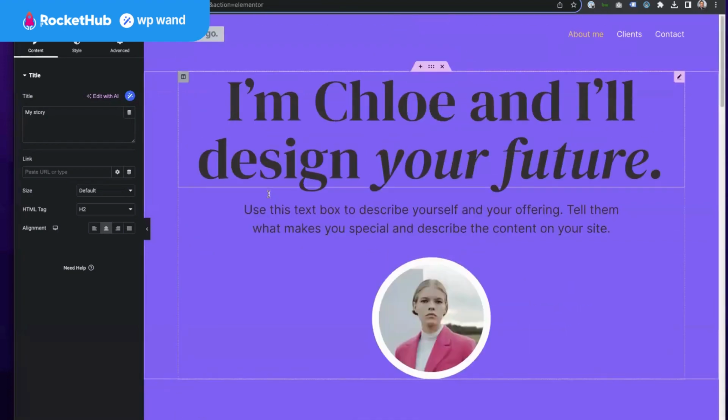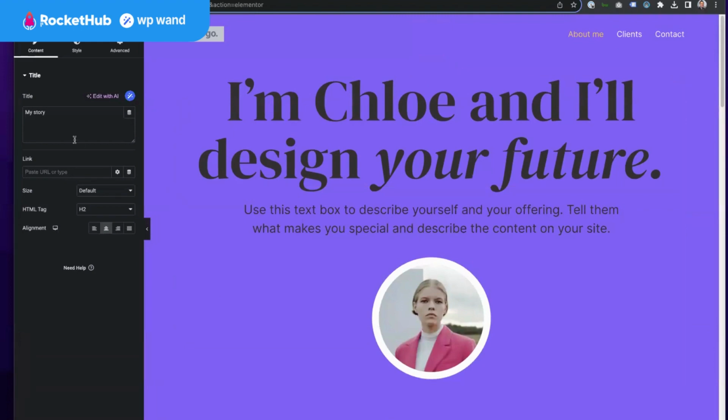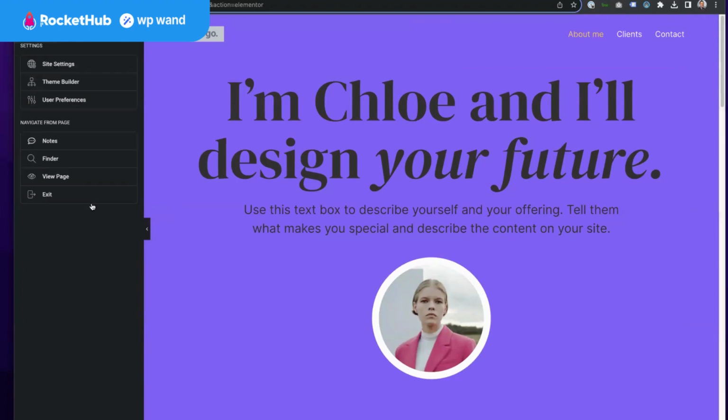And so that is the WPWand inside of a builder. It is also compatible with other builders as well, but just for this showcase, we're choosing Elementor. So I'm going to exit out of this.